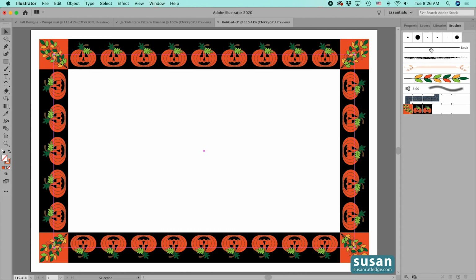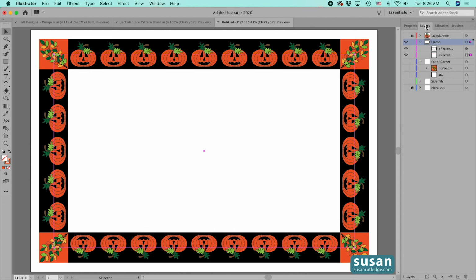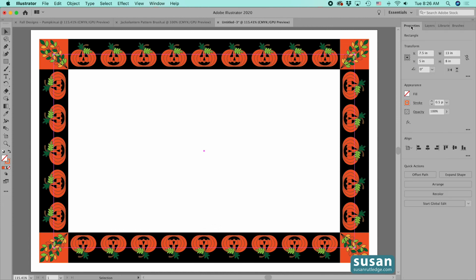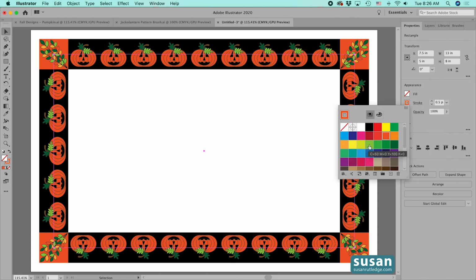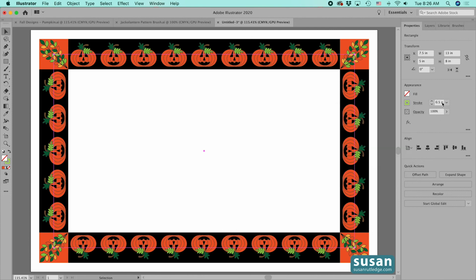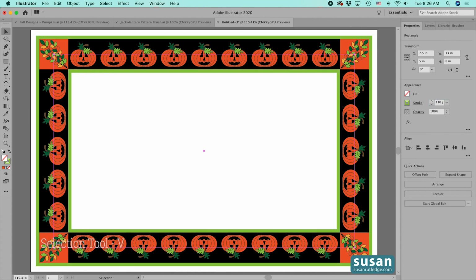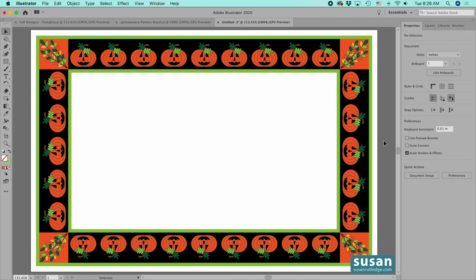So I'll click on that and come back to the Layers panel, and you can see that change has been made. Now we'll come to the Properties panel with that bottom stroke selected, and I'm going to click on the stroke icon, and I'm going to give it the CMYK color 50-0-100. And then I'll change the weight of the stroke to 110 points and press the return key. I'll get the selection tool, keyboard shortcut V, and I will deselect it. And you can see that we have a seamless jack-o'-lantern pattern brush with an additional border around the side.